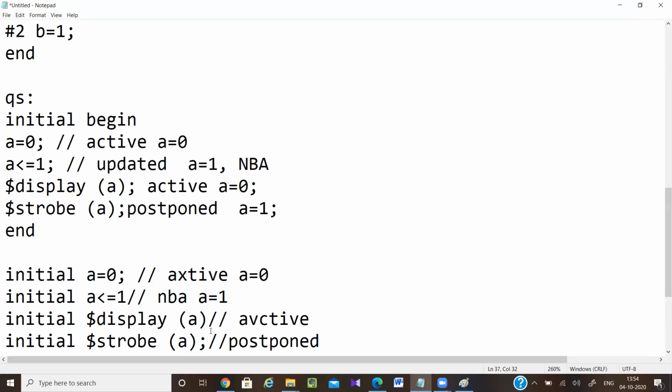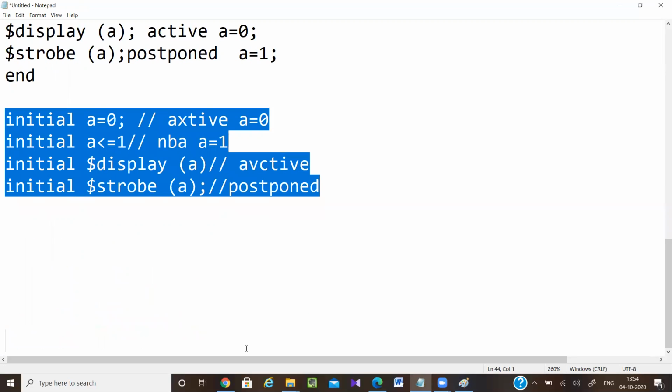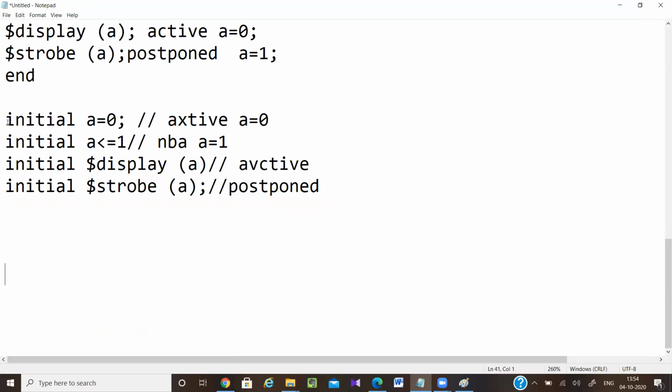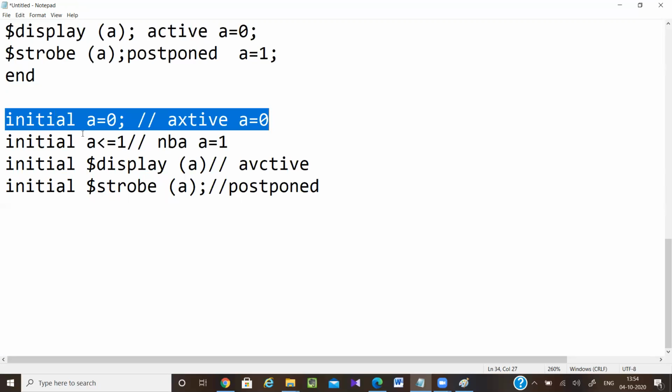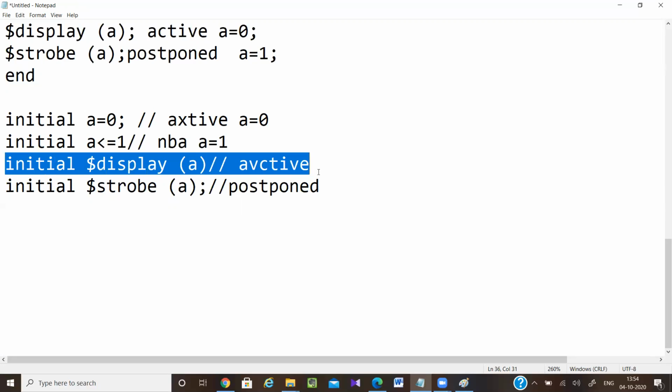In the previous example, I was writing everything in begin end, so I was sure that first this statement will get executed, then this statement will get executed. Now here I have written different initial blocks. All these initial blocks will start execution at 0 simulation time. Just take into account this initial block and this initial block. Both of these are getting executed in the active region.